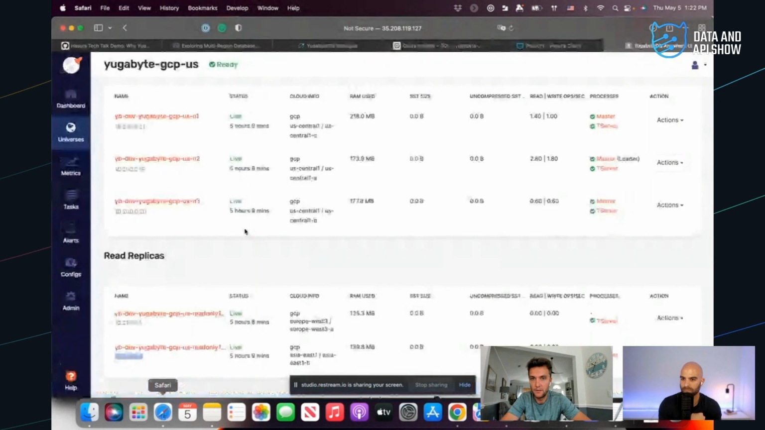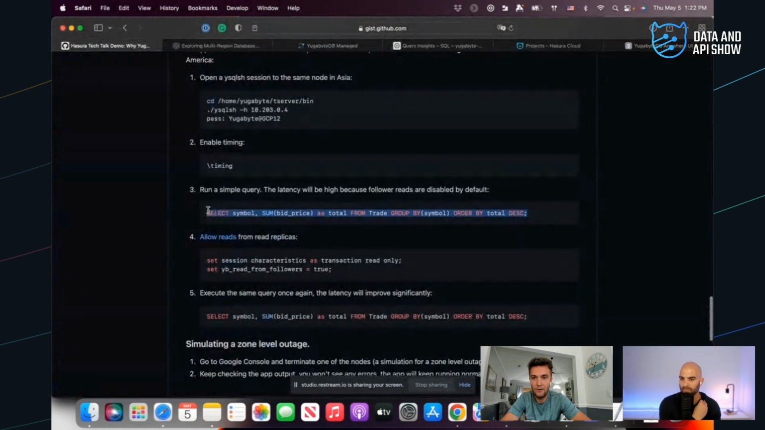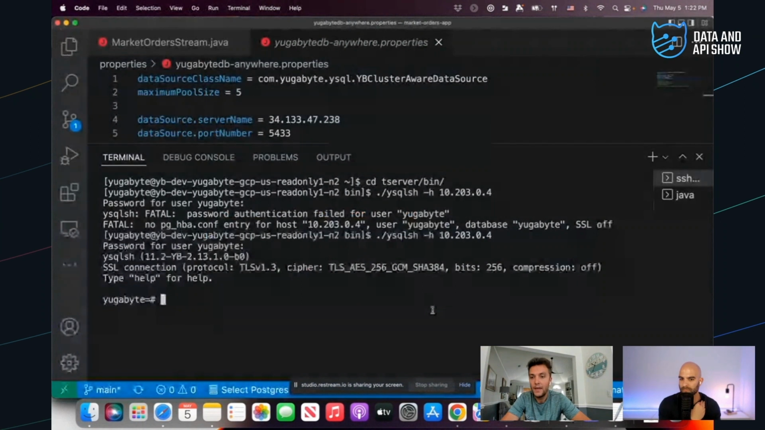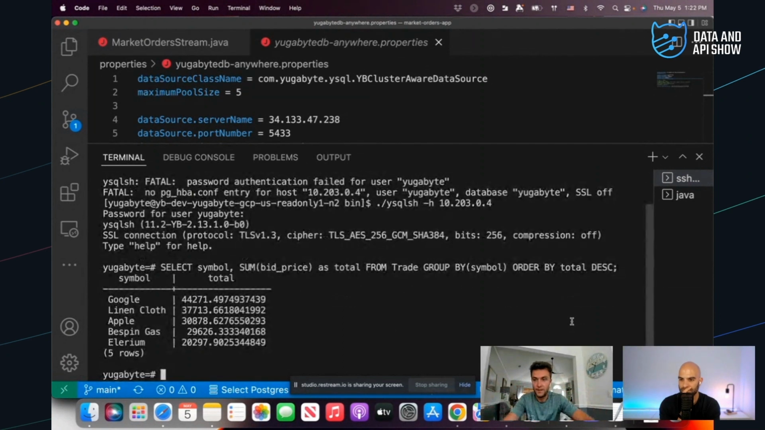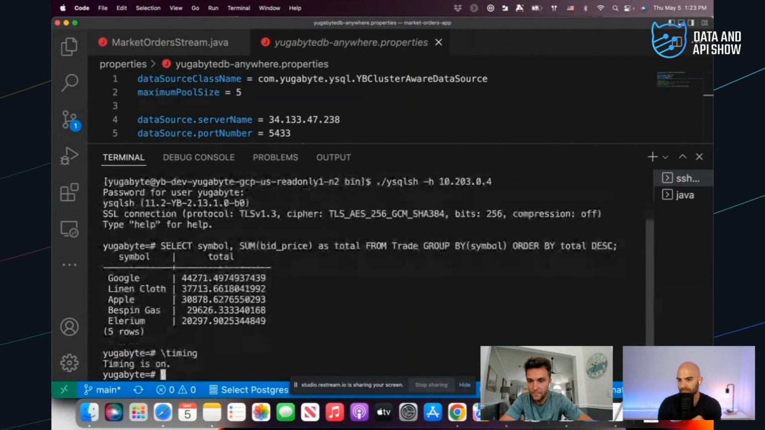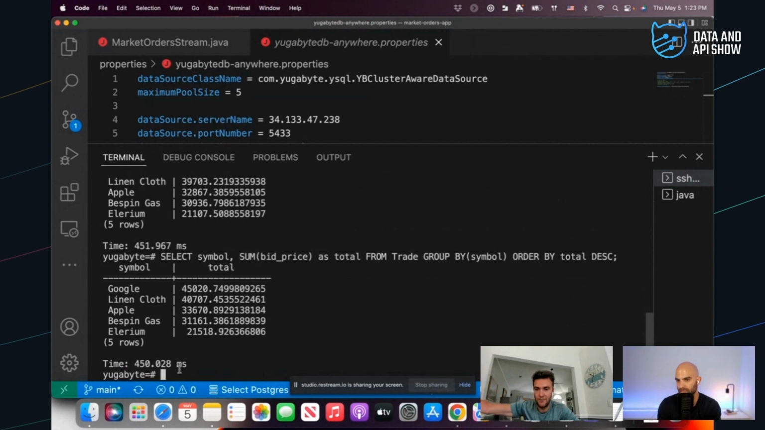That's my Asian read replica. Let's execute this query. Even though I'm connecting to this read replica, if I execute this query that returns the most popular stocks, it still will go to the primary cluster to execute it. In YugabyteDB, you need to run a special operation to allow reading slightly stale data from your read replicas. Let's do the timing. If I keep executing, it generally takes around half a second, and this data is read from the primary cluster.